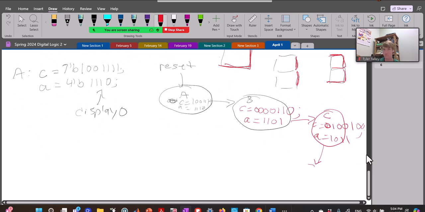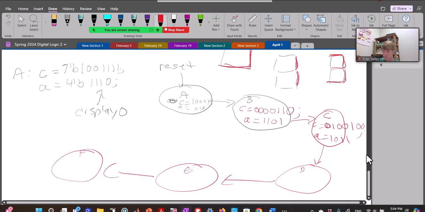And then from there, I'd go to state D, and then state E, and then state F, and then state G, because I have 1, 2, 3, 4, 5, 6. I'm supposed to have 8 states: 1, 2, 3, 4, 5, 6, 7. I guess H. And then from H, I go back to A. So my state diagram is really pretty simple. It's just a loop, and that's what counters are. Counters just loop. You go from one state to the next, to the next, and then back to the beginning.